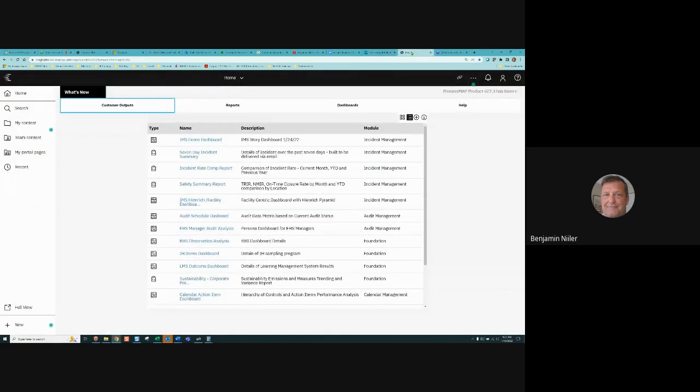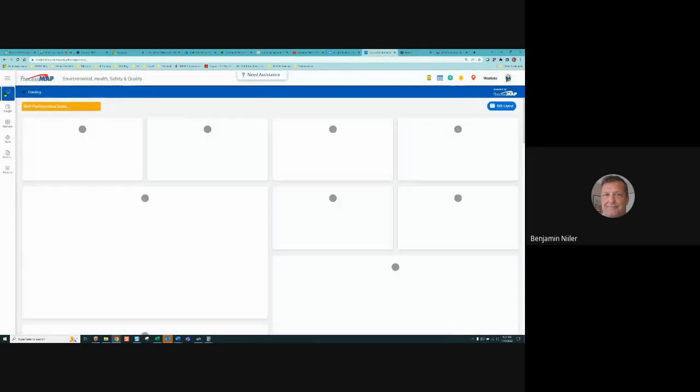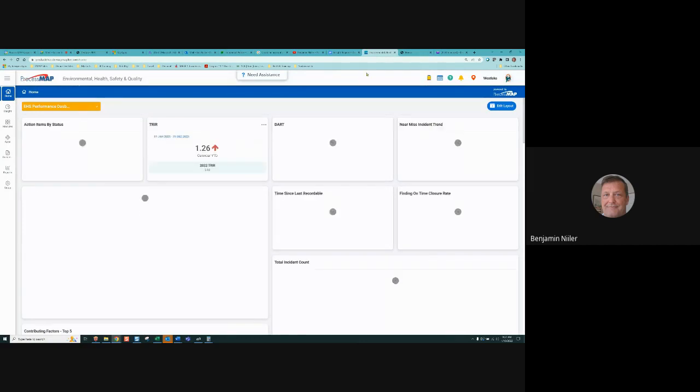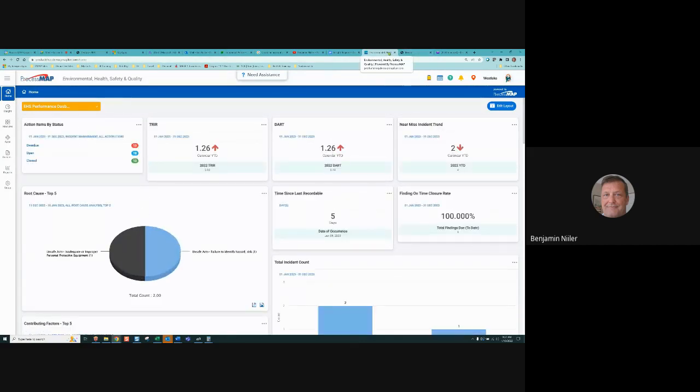I'll go back into Insight. You see I have two windows open. This is always very handy. So you can jump back, browser windows up here. You can jump back and forth in between your application and also Insight.